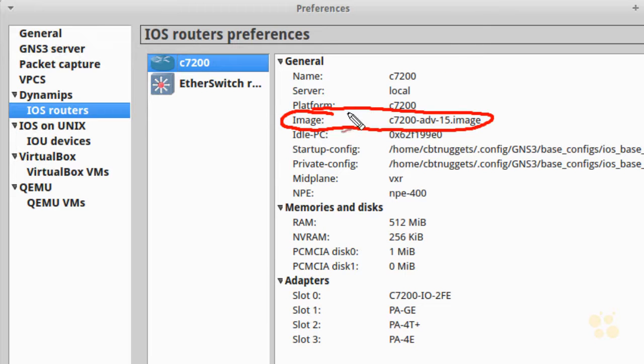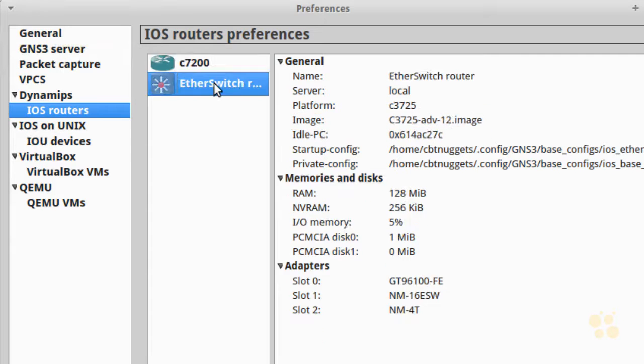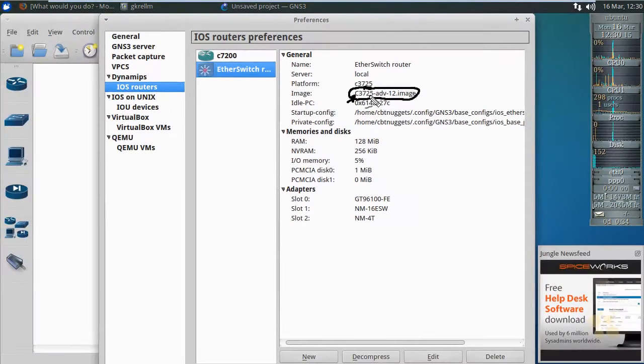It's expecting to see an image called c7200, lowercase c, -adv-15.image. And for the second one, which is the 3725, it's expecting to see an image called C3725-adv-12.image. And that's an uppercase C for that C before the 3725. So what we'd want to do is we'd want to get those files from cisco.com and then rename them respectively to these 2 file names and then place them in the images folder for GNS3.